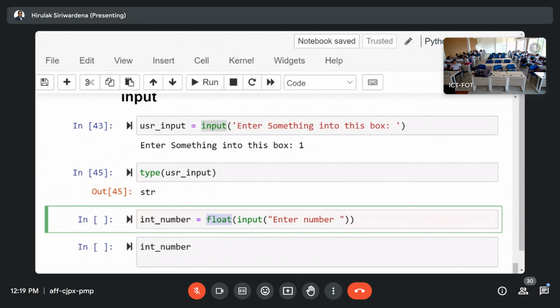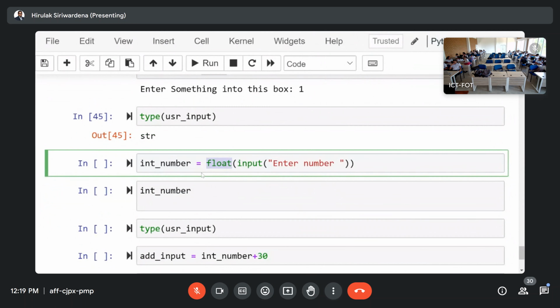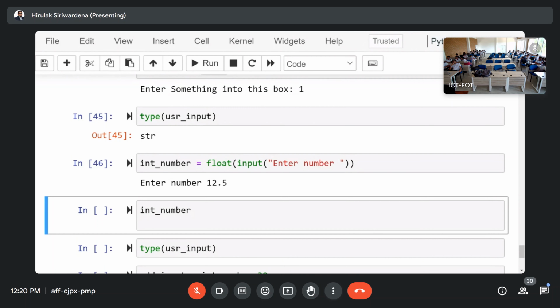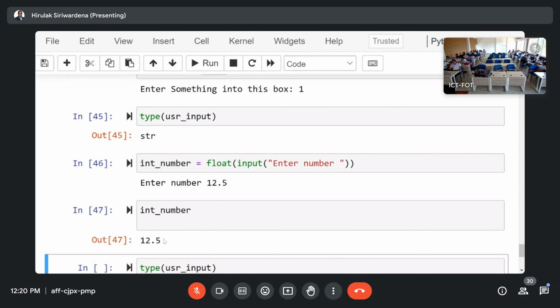If you want to accept floats, you can define float here and then the input. Any input that is not a float will not be accepted. If I run this one and enter 12.5, it's a float and no errors occur.